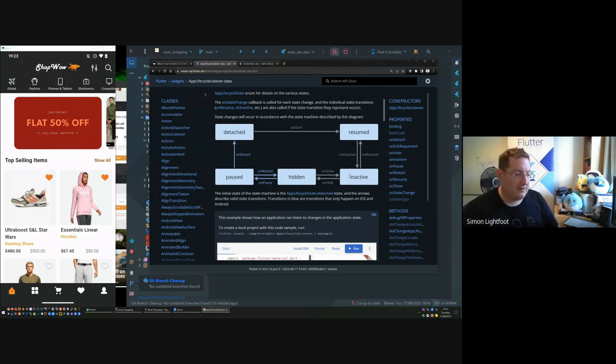So for example, if you did Google sign in, you would get the Google prompt for choosing an account. That is not within your application. That is secure. I think it's in the Play Services application. That activity exists on Android. So what happens is your Flutter app becomes inactive when that is displayed on top, and it's partially visible.